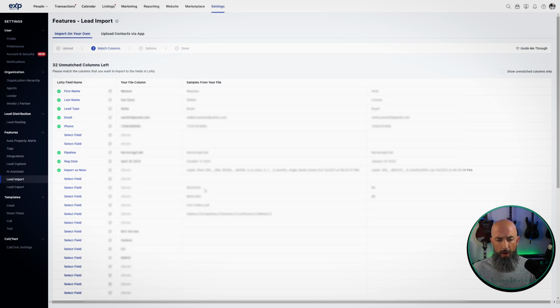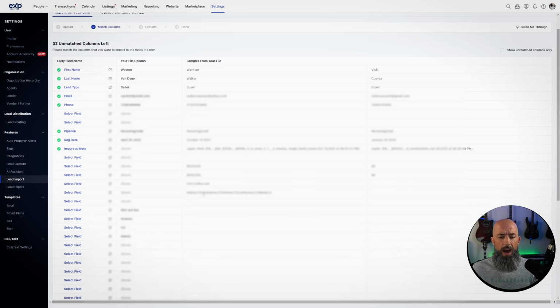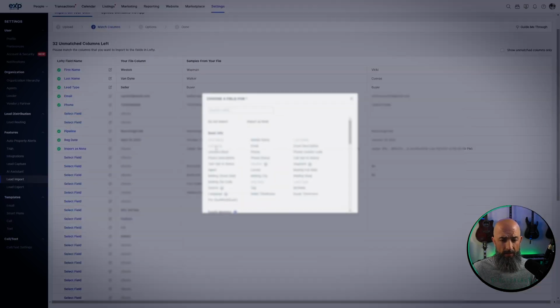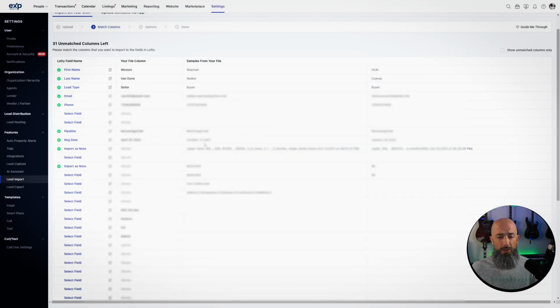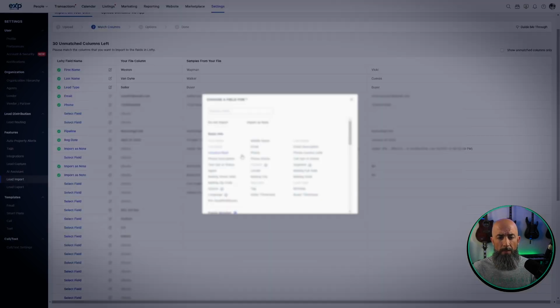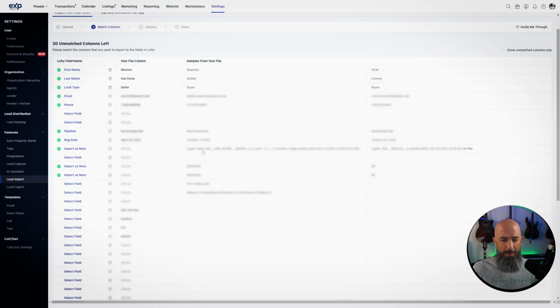So there we go. And then over here, we've got some other things where this is their price range. Don't really have much inside of Lofty for that. So you can put that in there as well as a note if you'd like, which you just come in, import as note. So anything that comes on here that Lofty doesn't have a field for, you'd want to go ahead and put that in as a note, right? That way we still get that data, but it's just not set to a specific column, right?